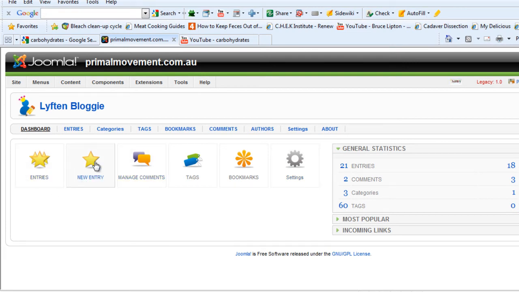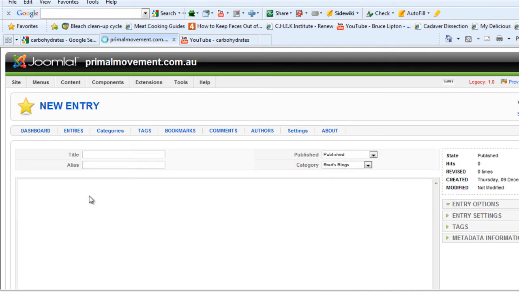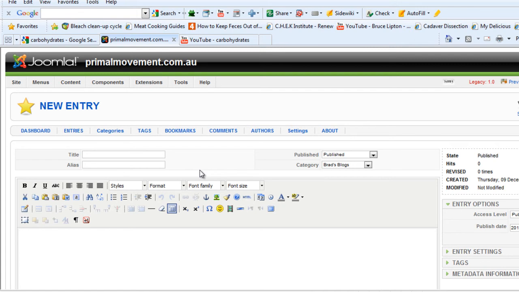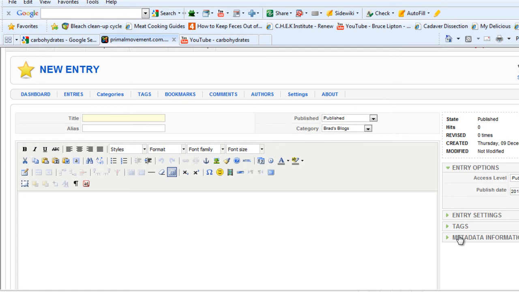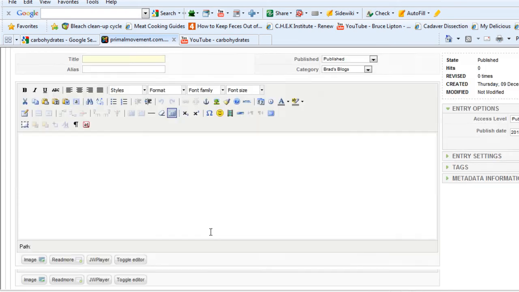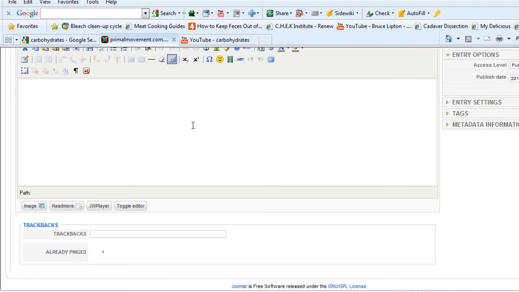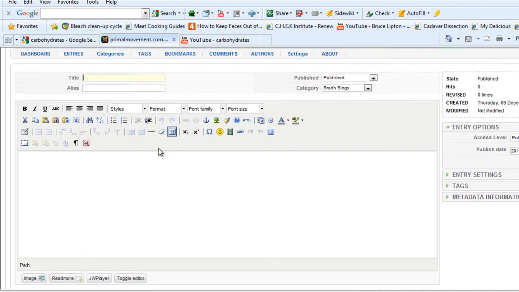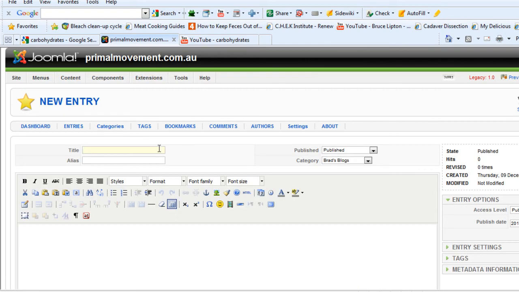New entry is where you will go to basically write your blog. So we're going to click on here. So this is what it looks like. Title, you put your title in there. Alias, don't worry about it. Published, category, tags, metadata information, this section here and this text box, as well as these buttons. These are the key things that we need to look at and understand how to use.